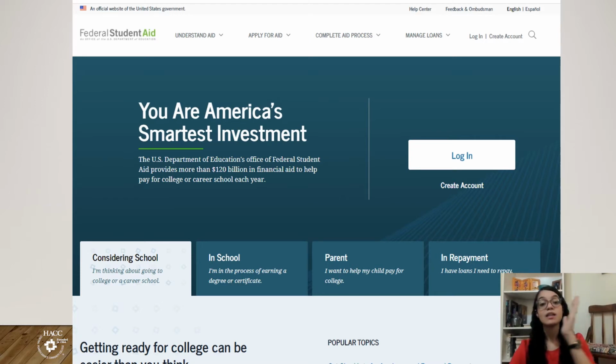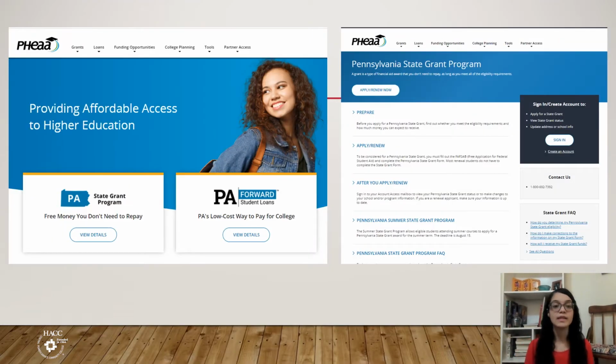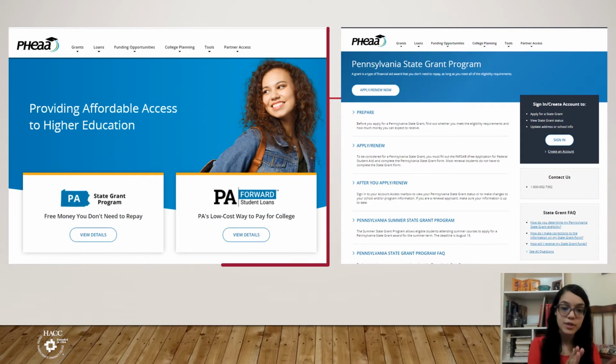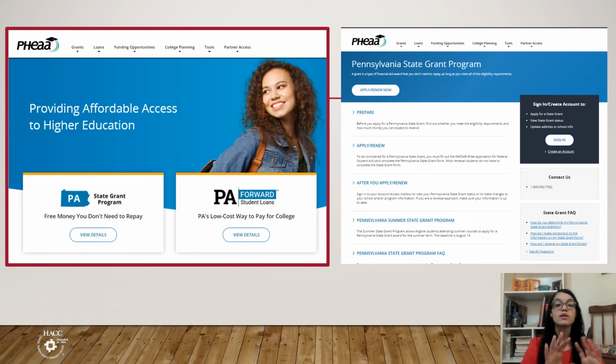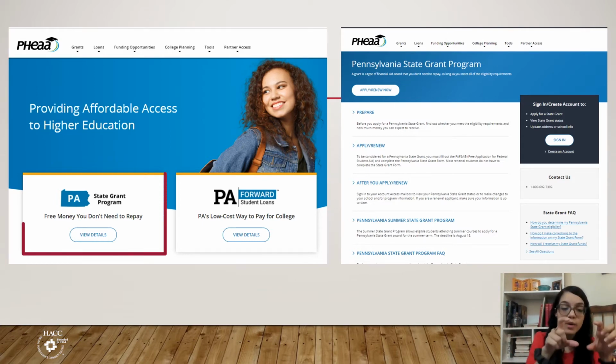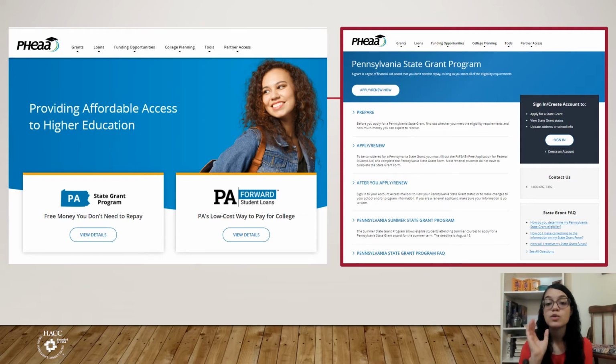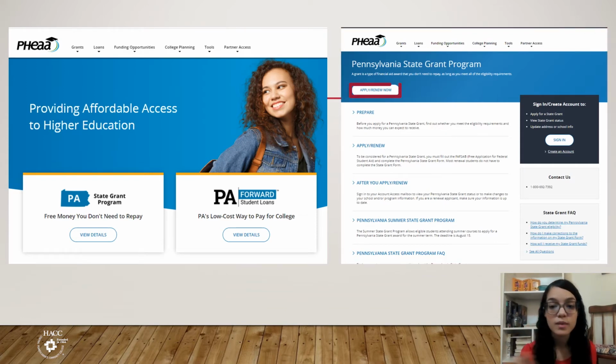Now let's look at the Pennsylvania State Grant website. This is PHEAA.org, and the left picture should be the one you see as soon as you log in on a computer screen. The first box on the bottom section is the state grant, where you will apply for it. The right-hand picture shows you what it should look like for you to apply. To apply, it is on the top, that oval. And for the summer state grant, you also need to apply separately.